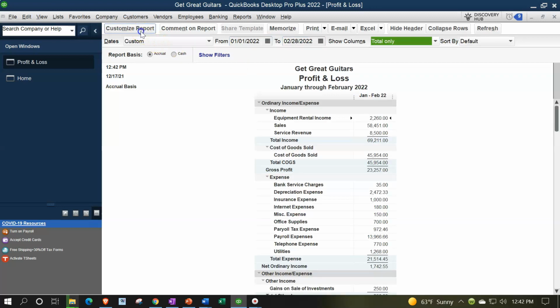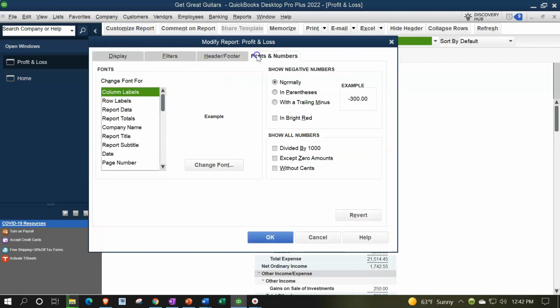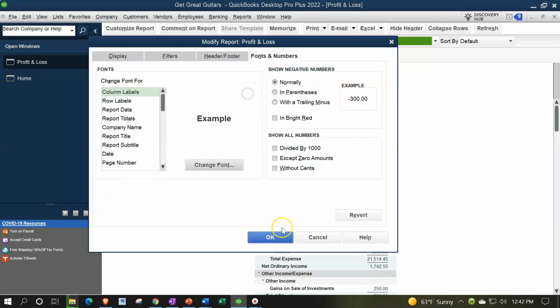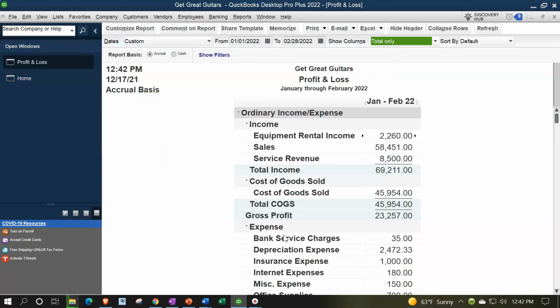Then we're going to customize that report, go to the fonts and numbers, change that font, bringing it on up to 14. Okay, yes please, and okay. In prior presentations, we took this data, the 2 months of actual data that had been input into the system. We exported it to Excel so we can use it as the basis point for creating our budget numbers.